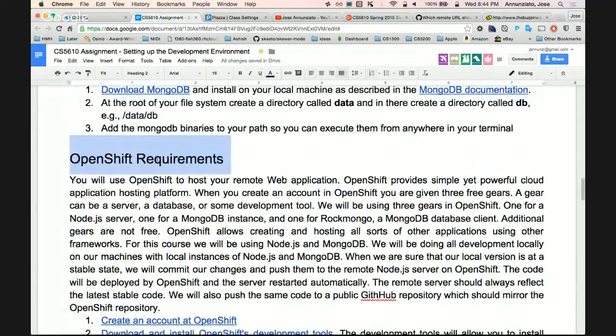Also, I'll ask you to create an account in OpenShift. All your assignments and your projects are going to be hosted live on a real server out there on the internet. I am suggesting to use OpenShift as the host service. OpenShift is a Red Hat company, so you see a lot of Red Hat branding. It's their platform as a service. You can create servers that run on their networks.